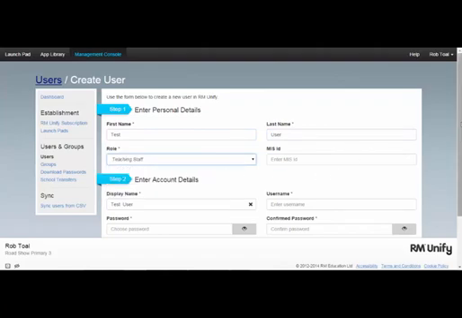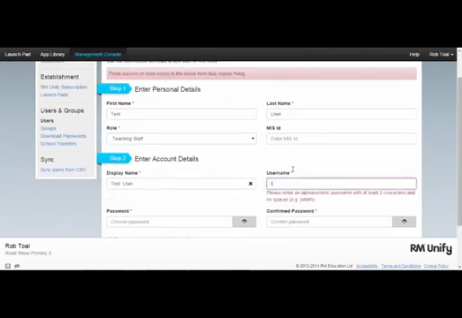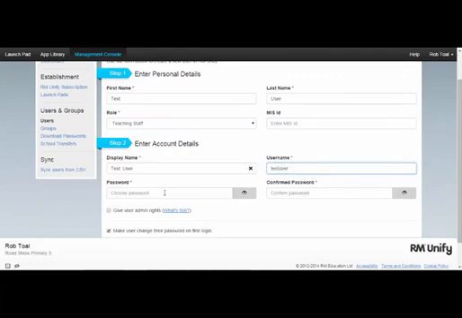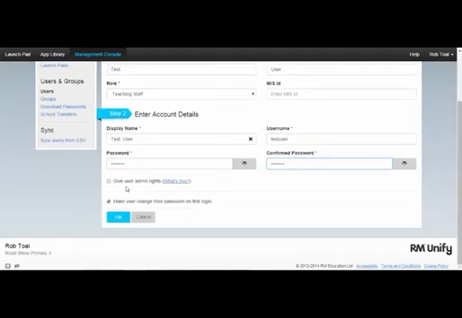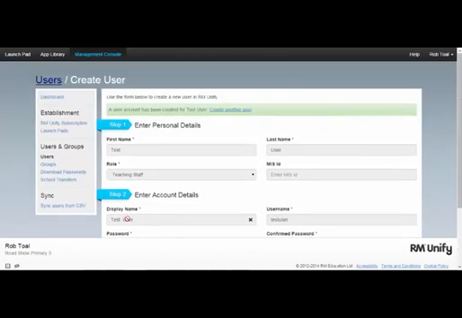Simply add the relevant details, create a temporary password, and you get the option to give the user administrator rights. That means they can see all elements of RM Unify, including the management console. We recommend keeping this box checked so that the user must create their own password at the point of first login. Once I've filled in the details and click OK, the user has been created for me.